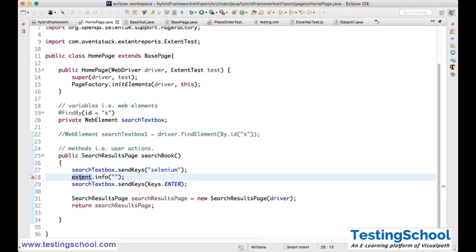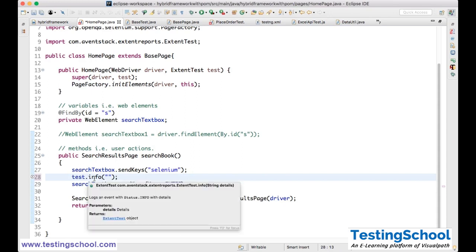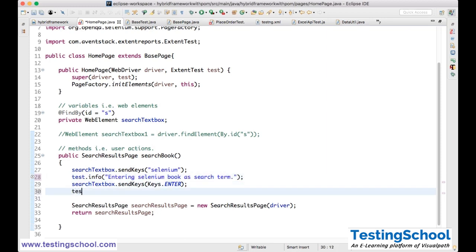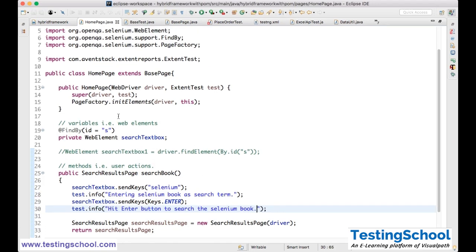Extend test. So this is test.info. Right. But okay, we'll give it. I'll try to write something. Entering Selenium book as search term or search book. Okay, and the same way, test.info and write hit enter button to search the Selenium book. Right, I have written something like this, and you understood, right?